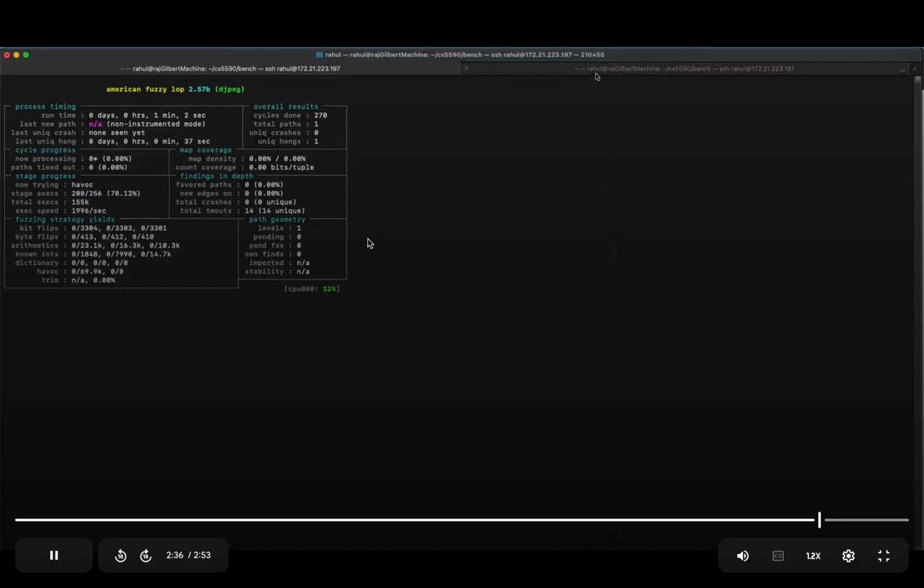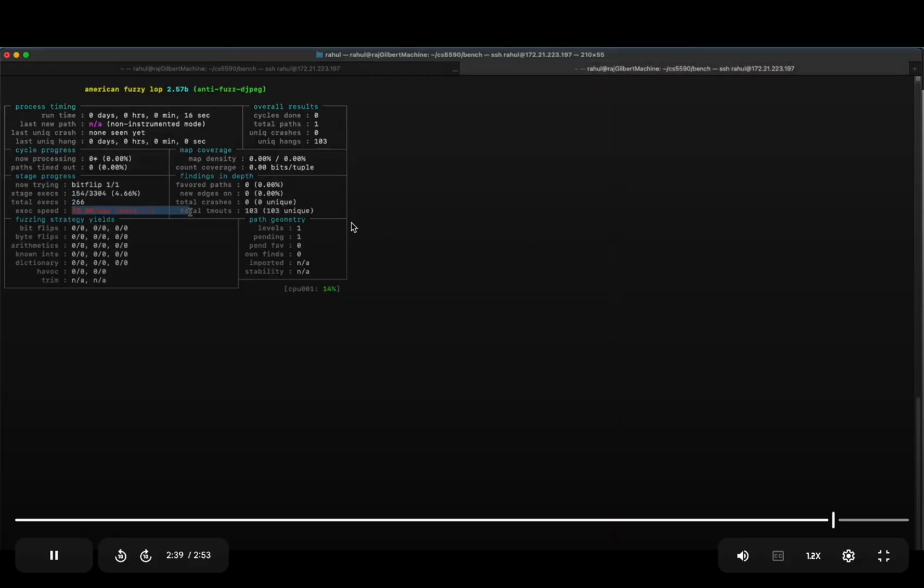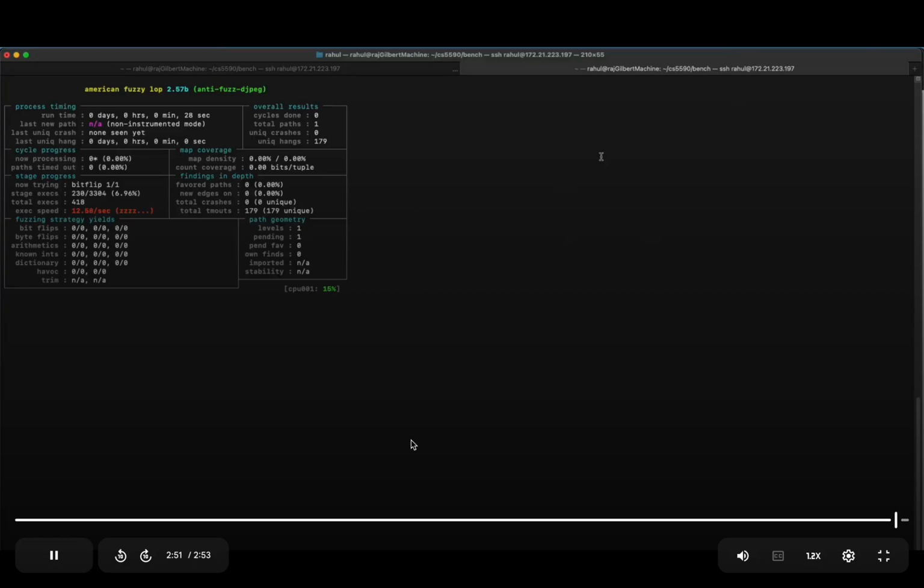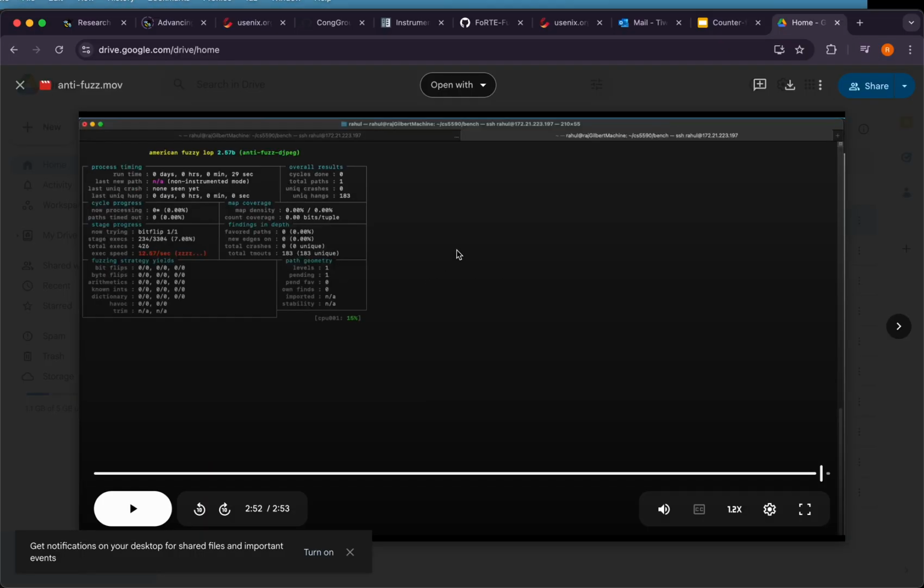Now, when we compare this to the modified binary, you'll see that the execution speed is way less than the original binary. It's just 13 executions per second, and only 290 executions have been done as compared to the original binary. You can see a lot of these executions lead to timeouts or hangs, which proves that our modified binary works. So now we'll deep dive into these results again.